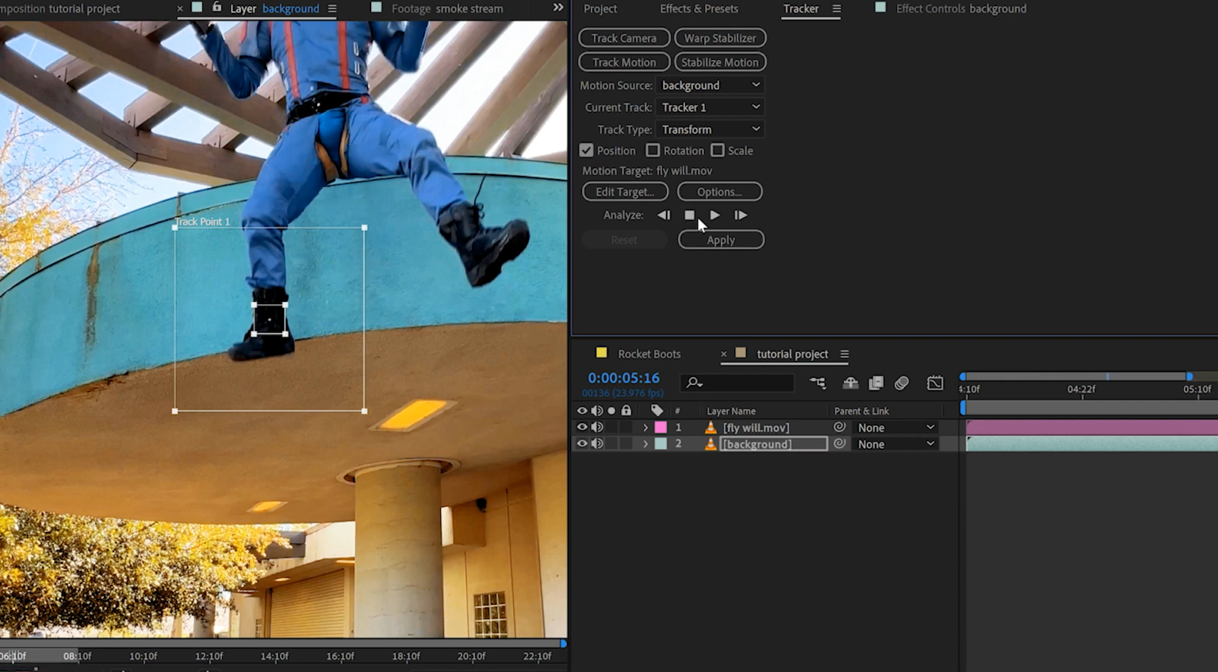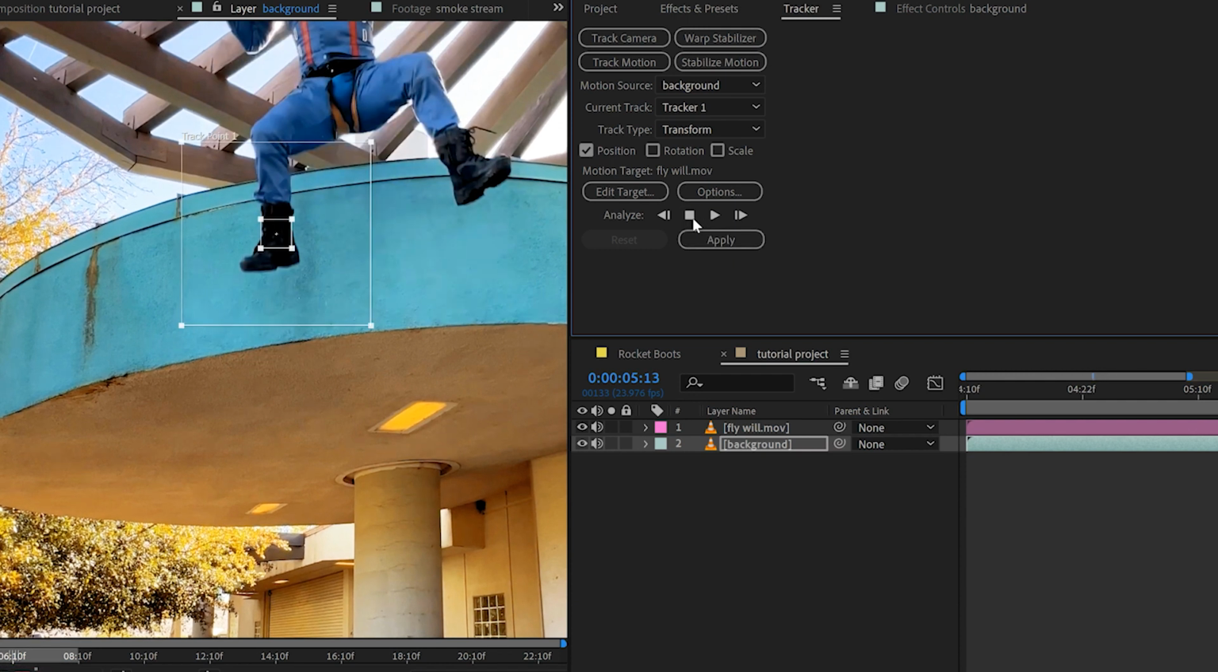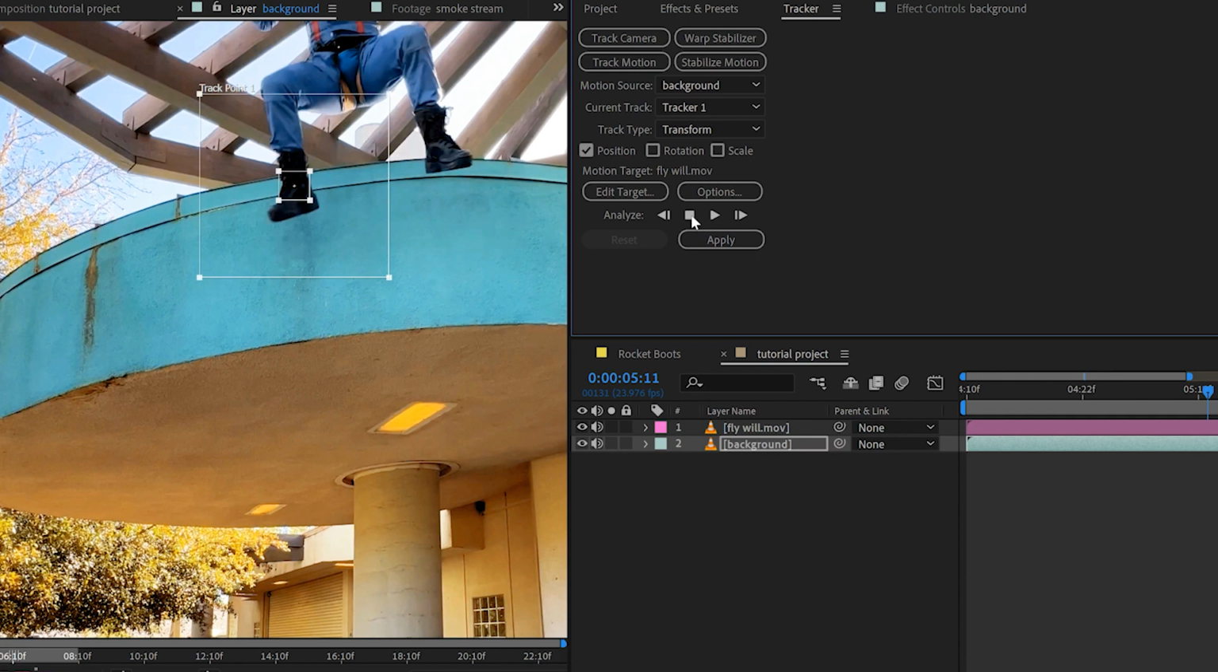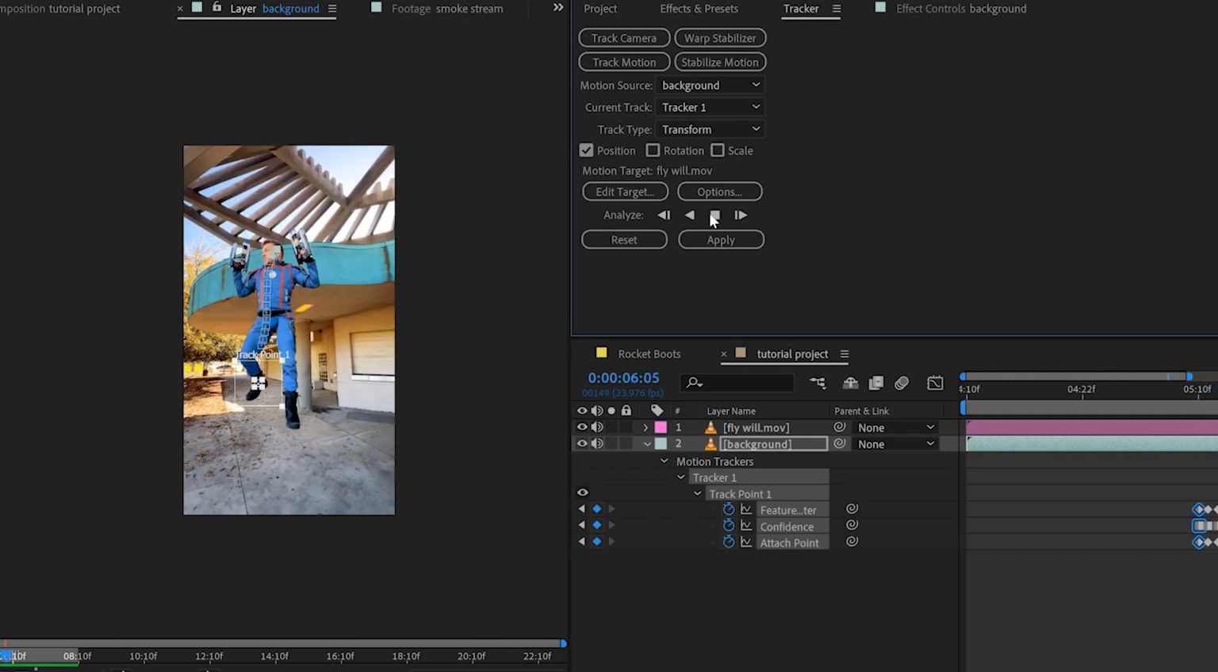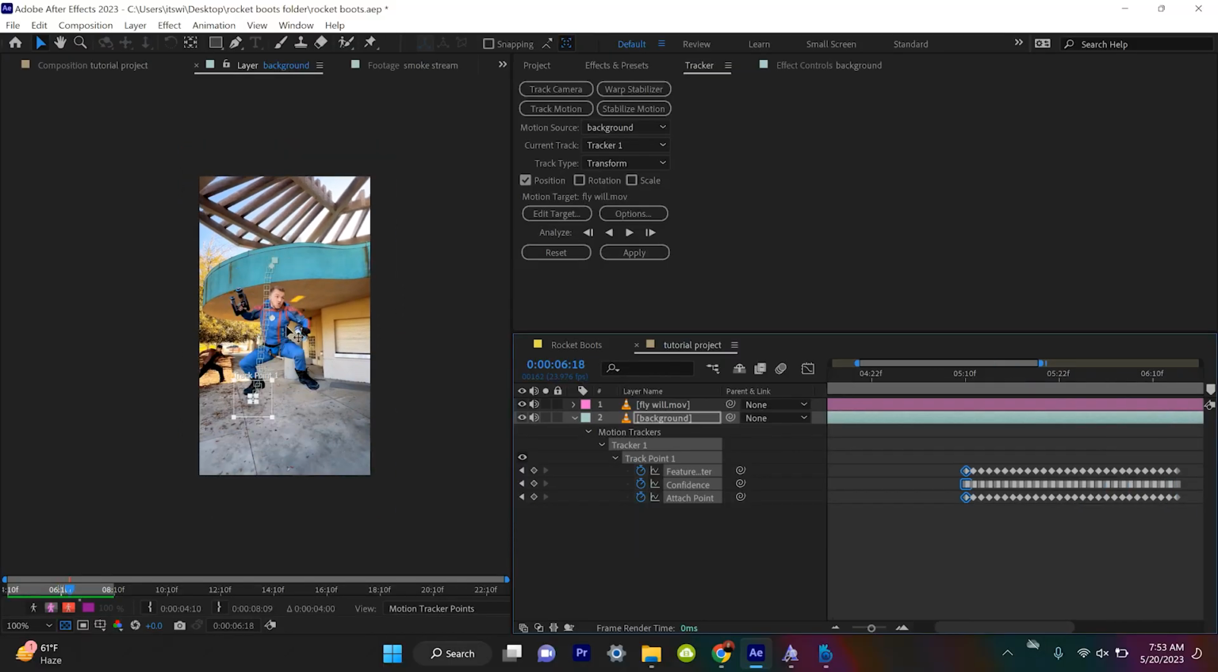So let's analyze backwards. Man, that's looking really good. Look at that automatic track. All right, now I'll track forward. I just let it track all the way down until my boots hit the ground. Okay, it did an amazing job tracking.